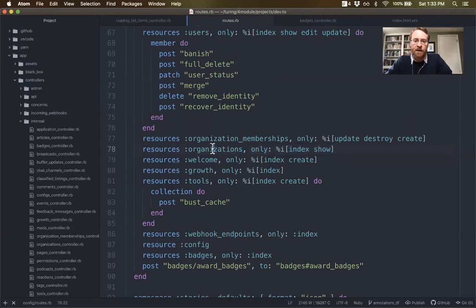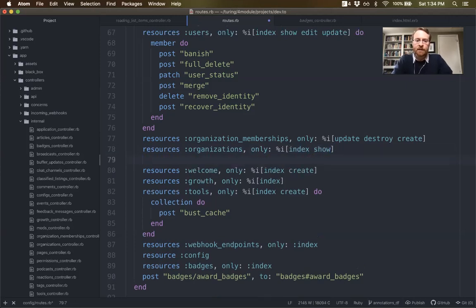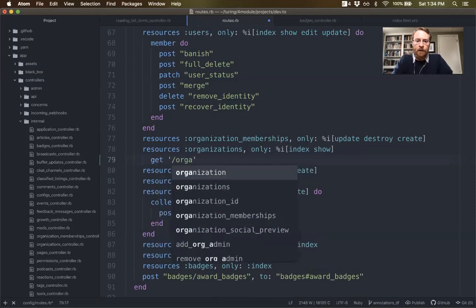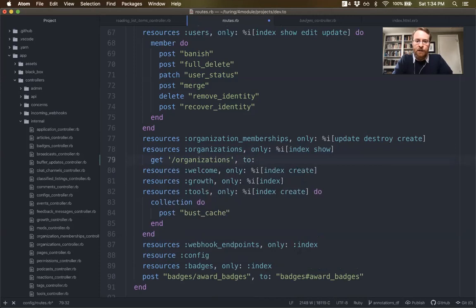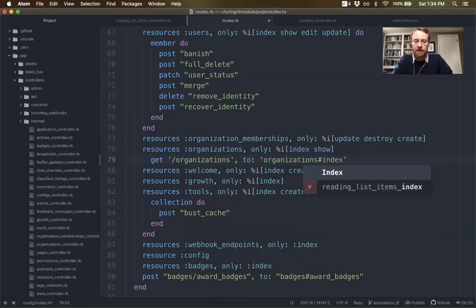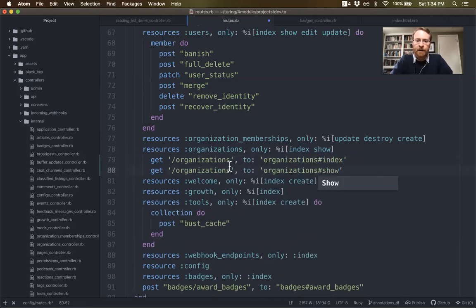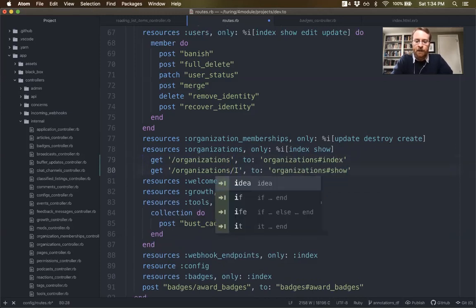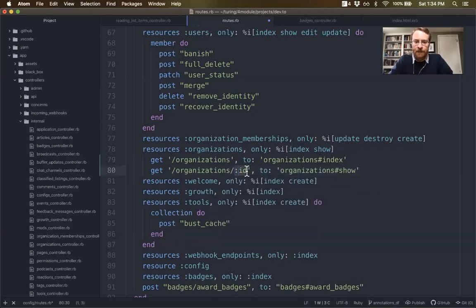So you can see here that there's an organizations resource, and it says there only do routes for index and show. And what this is doing is making a route that is GET organizations to organizations#index, and then another one, and it's going to have this dynamic segment, which I'll talk about. And it's going to route that to show.